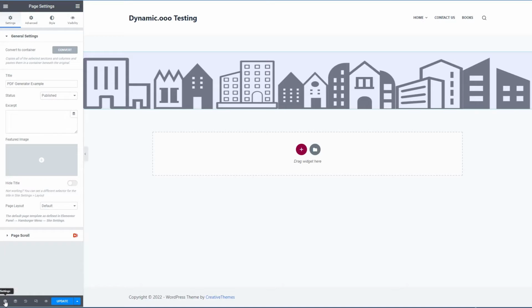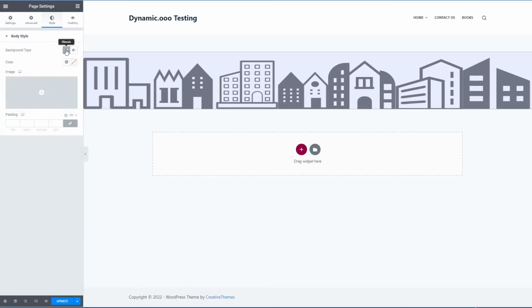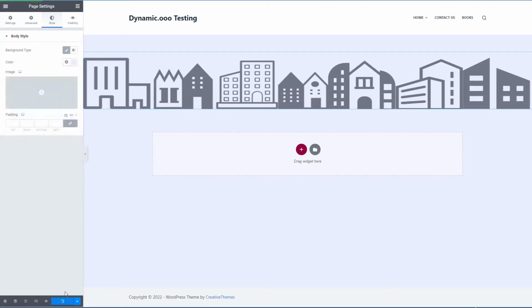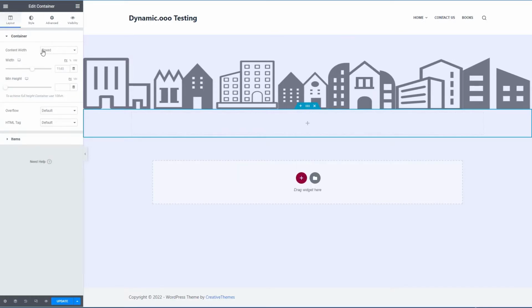I'm going to go here to the page settings and then to style, classic, and we'll put in a color now. So it'll be the same color as the background of that image, okay? And I'm going to update that. Now let's add another container, and we'll have this be boxed, and we'll make this 1,000 pixels.